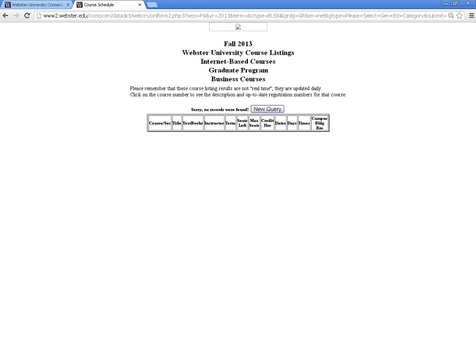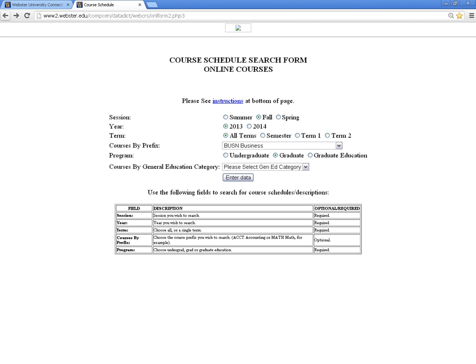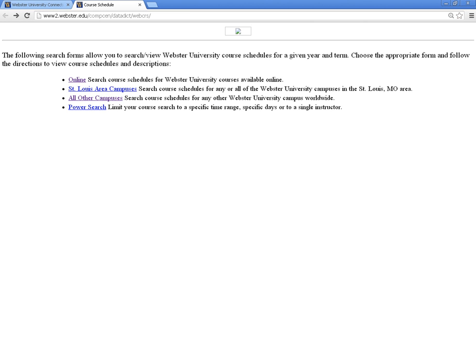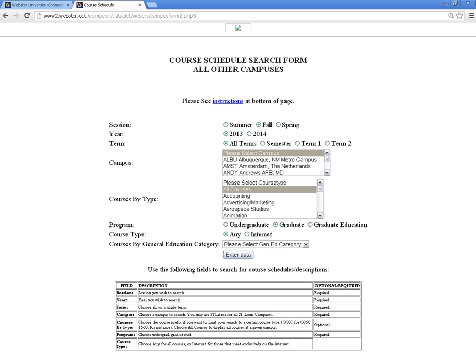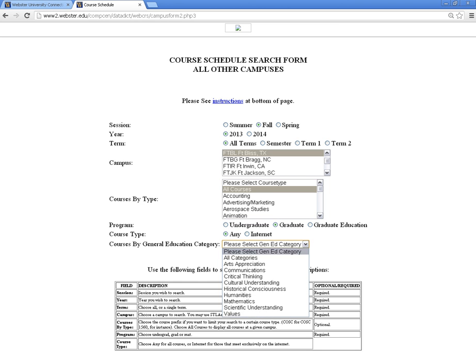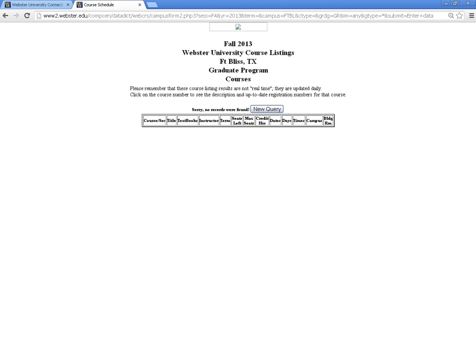That's really weird. Normally that will pull up your classrooms. Let's try it through the all other campuses. So let's say we're going to do fall 2013, all terms. We're going to select Fort Bliss, which is FTBL. So we look it up alphabetical order, FTBL. We're going to select all courses, any, graduate, and we'll just select all categories.